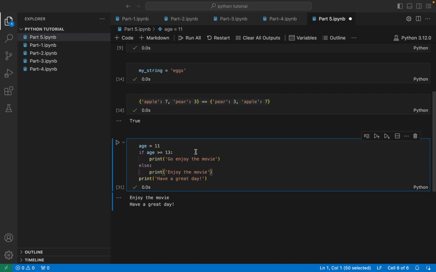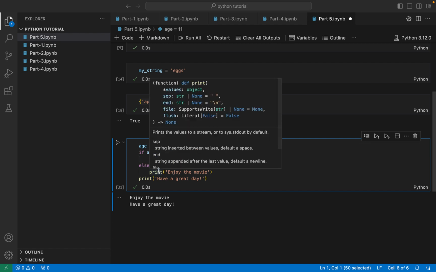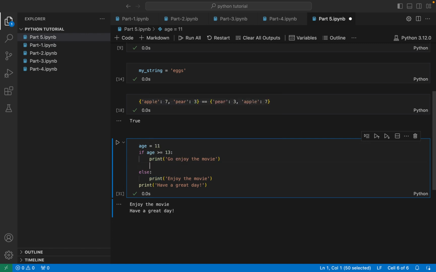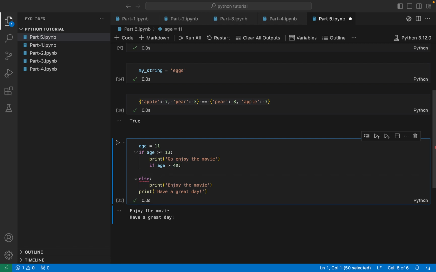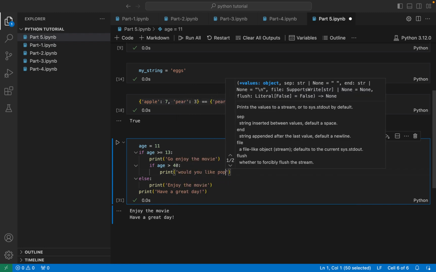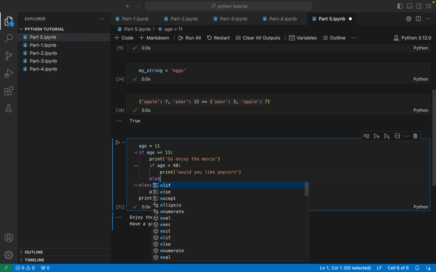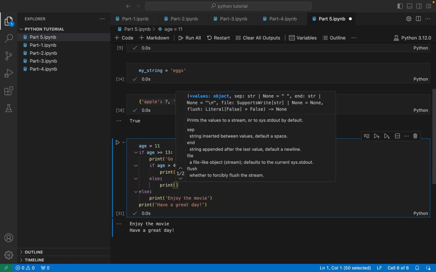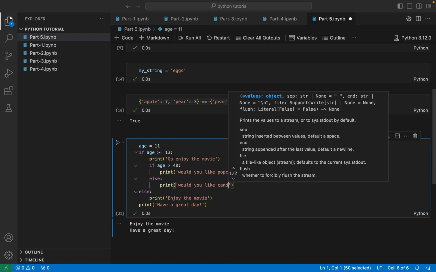Now, we can also even put other if-else statements in the middle of our if-else statements. So let's say they were greater than 13. So then afterwards, I could say maybe if, what do I want to say? If age is greater than 40, we could say, would you like popcorn? I don't know why we're just caring about that for 40-year-olds. And then else, we could say print, would you like candy, right?